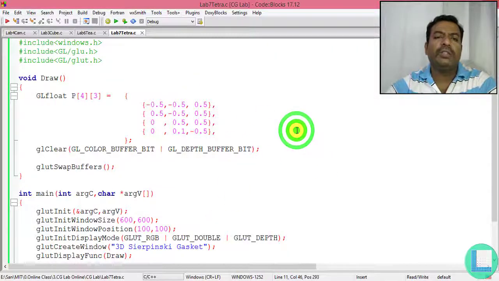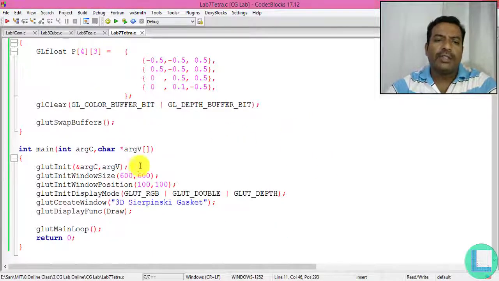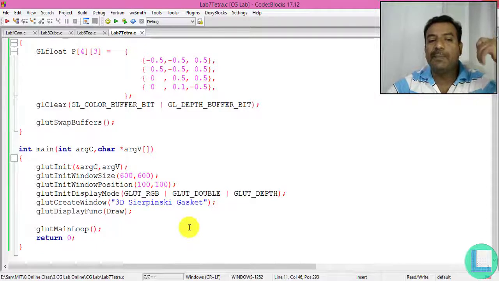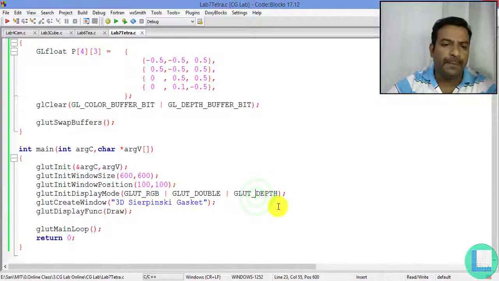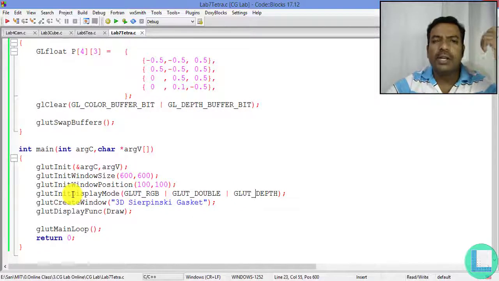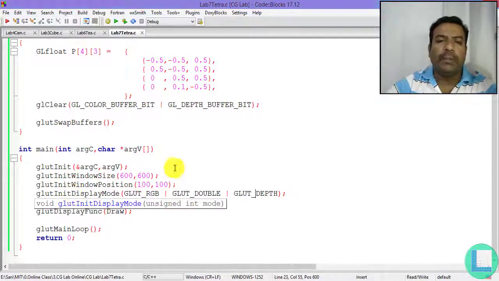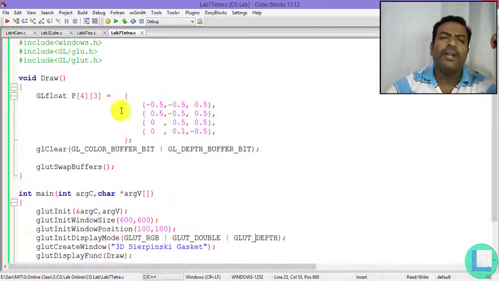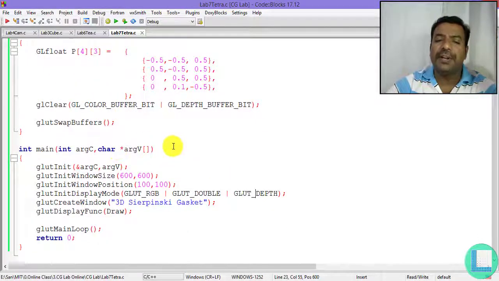Fine, now just look at this program. I have just written the basic main function and the basic APIs, and this is a 3D program, hence I need to use the double buffer, and out of those buffers one should be the depth buffer. If you want to have a clear idea about all these basic APIs, you can look into my previous videos.